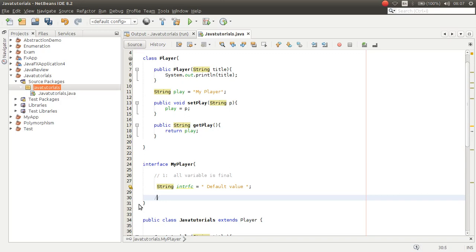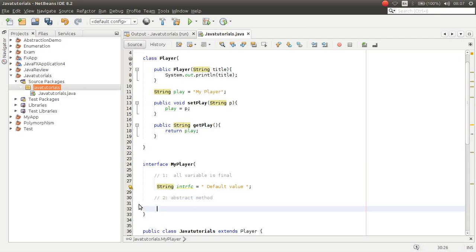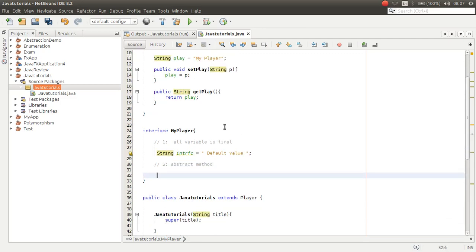And the second rule is abstract methods. All methods inside the interface are abstract, not normal methods. But from Java 8 you can make a default method in an interface. What is an abstract method? For example, a player has a play method, or a start method. For example, public void start.